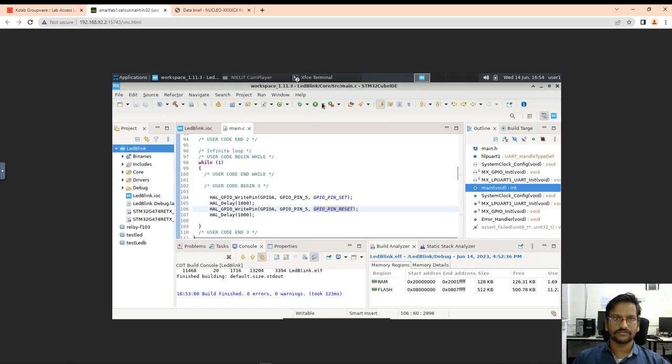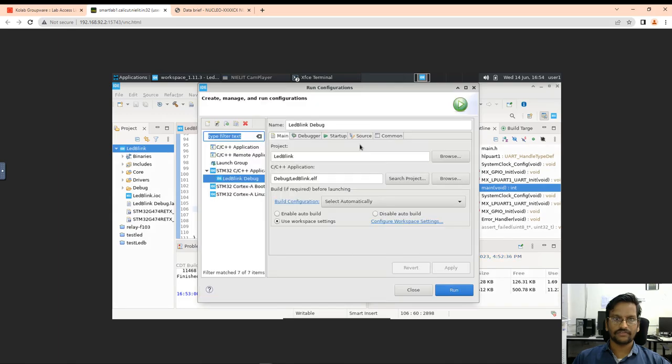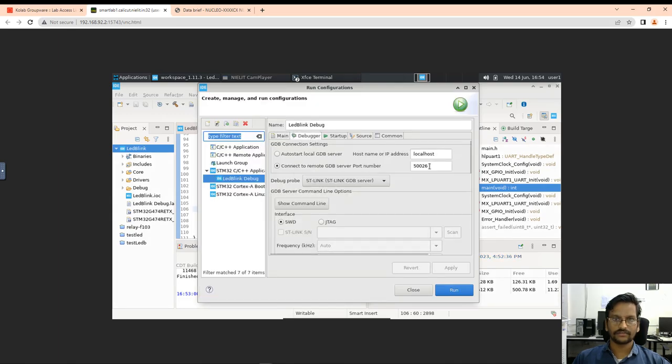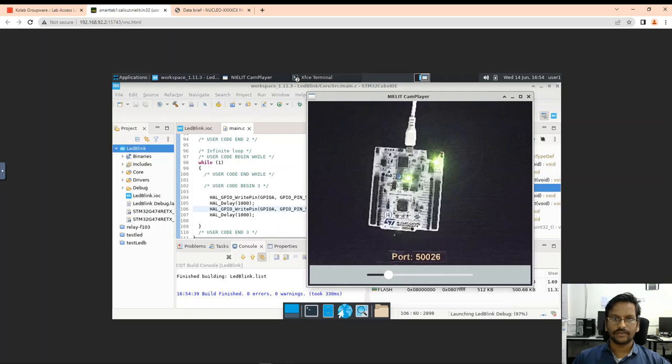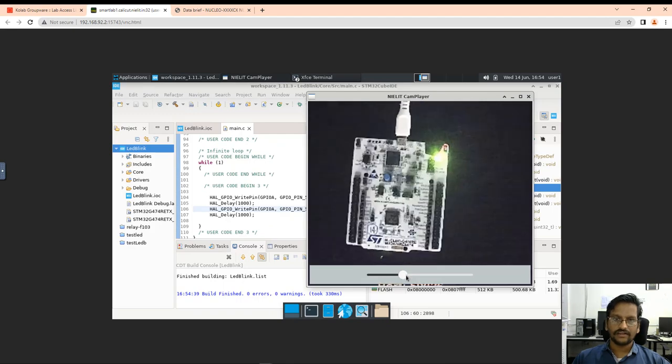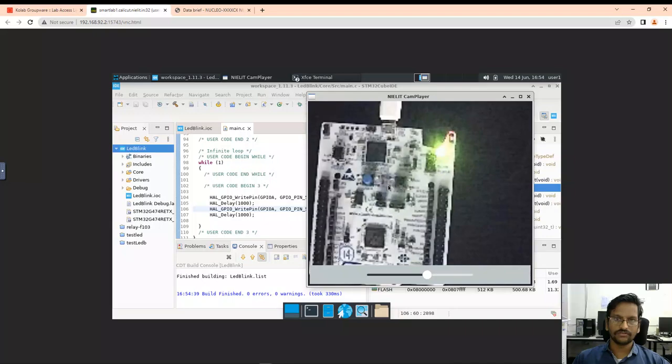Let me save this one. Run configurations, go to debugger, connect to that particular port number and then click on run. Open the CAM player. Now you can observe it here, this LED is blinking for 1 second on, 1 second off.